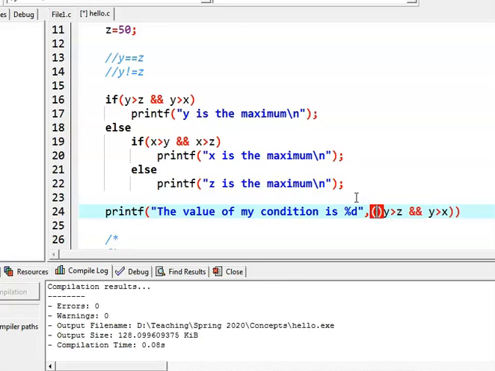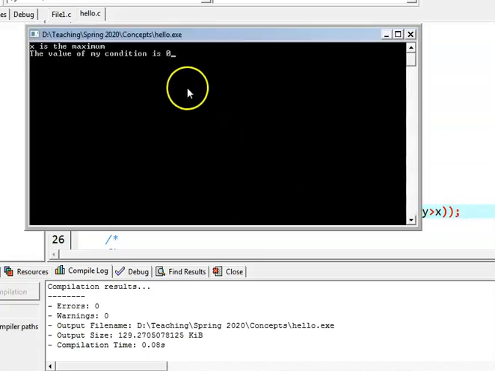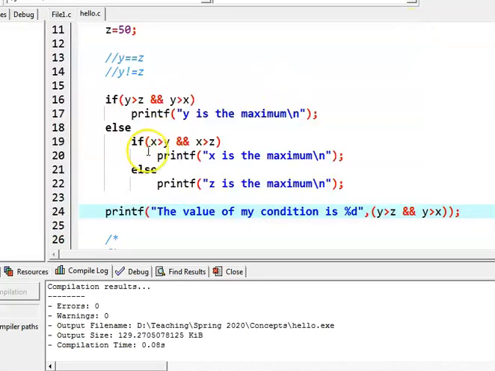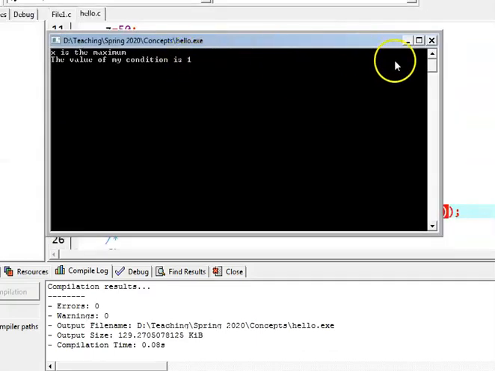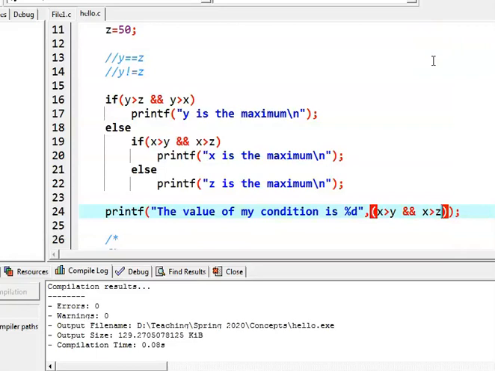So in this case, this expression is evaluated, and the value of this expression will be put in this place. Once you print, you get that the value of my condition is 0, and 0 in this case means that it's false. Why? Because x is the maximum. So if instead of printing the value of this condition, you print the value of that condition, you actually get "the value of my condition is 1". So in this case the conditions evaluate to 1, which corresponds to true, and 0, which corresponds to false.